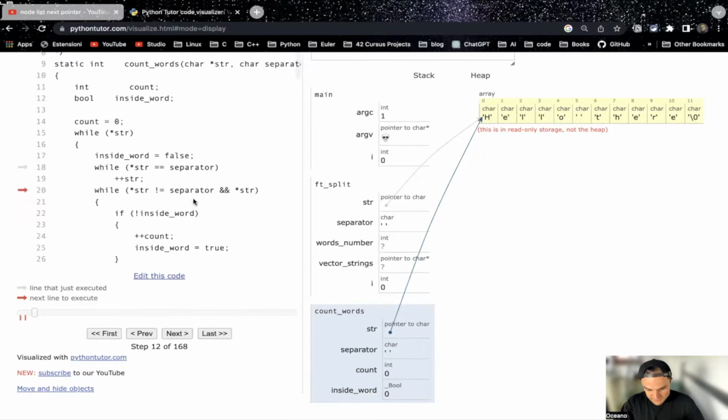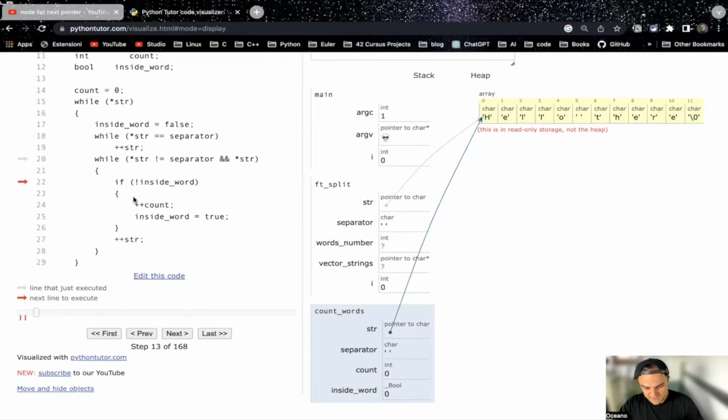And we go to while *str is different from separator and *str. So basically here there is written while I have a char which is different from the separator, the space, and we are inside the string. Basically, we have not crossed the \0, the sentinel terminating value for the strings. What do we do? We go inside this block and we say, this is a very important if: if not inside_word. Basically, if we were outside the word, it means that now we have entered inside the word. So I just increase the count, as you can see, plus plus count. So 1 word, and I say inside_word equal true. Now I am inside the word, okay?